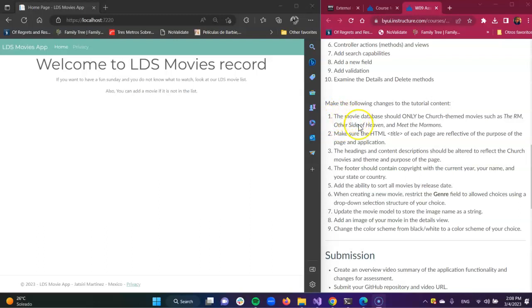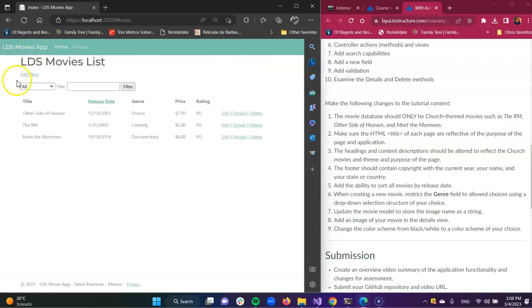Okay, so first, the movie database should only be church themed movies such as The R.M., The Other Side of Heaven, and Meet the Mormons. So here are these three movies. Also, the title of each page is reflective of the purpose of the page and application.